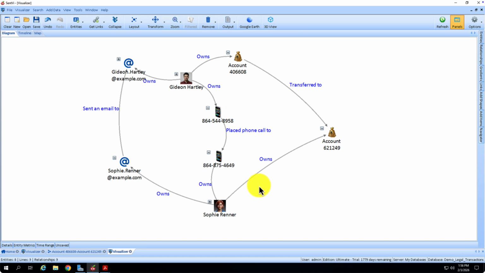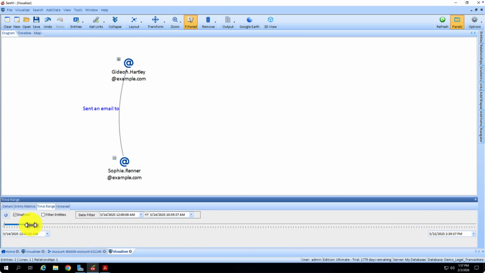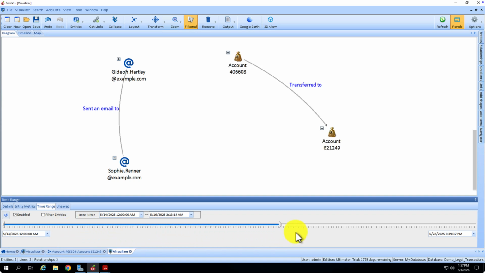Now we test sequence because sequence is where intent often becomes visible. We can use our time range window to narrow our selection. As we drag our selection through the time period our data specifies, things get interesting. First an email is sent, then the money transfer happens. Then, about a week later, there is a phone call.